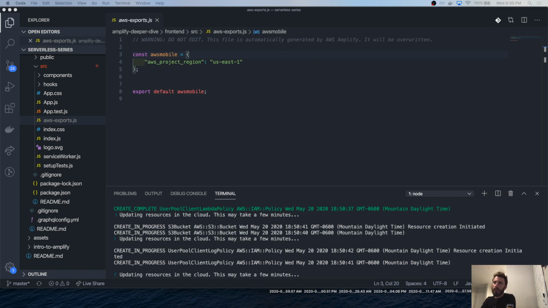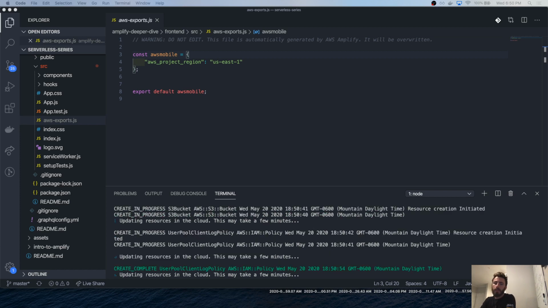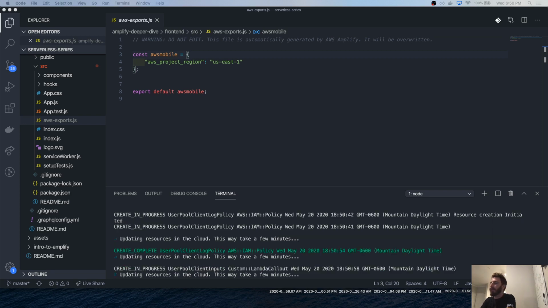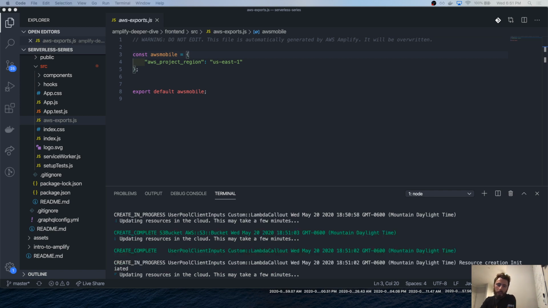So it's going to take a couple of minutes to update. Now's a good time to go pee or get another beer. And then we can walk through how the app functions.